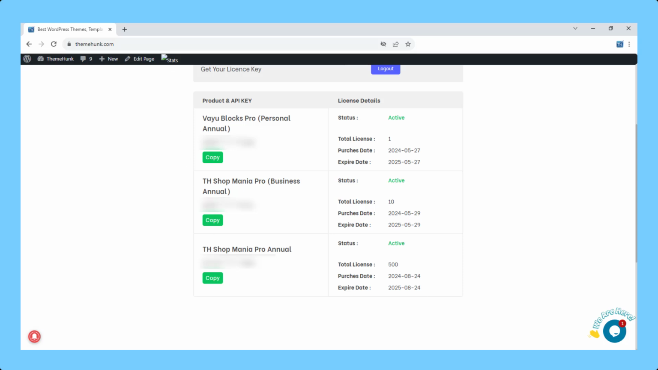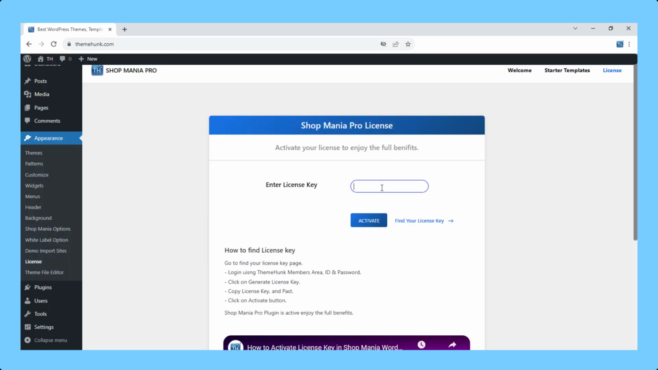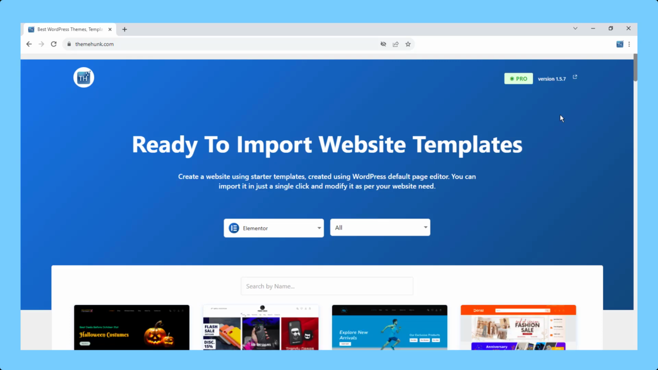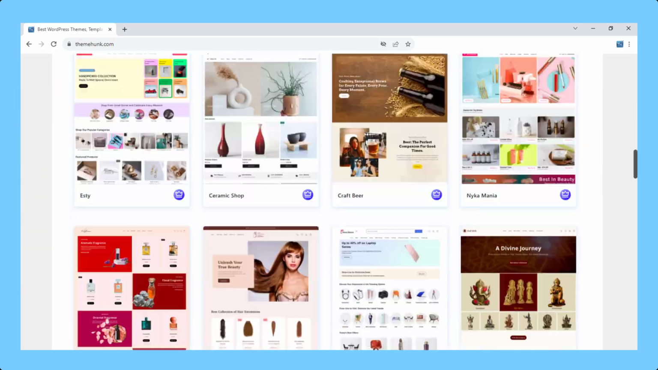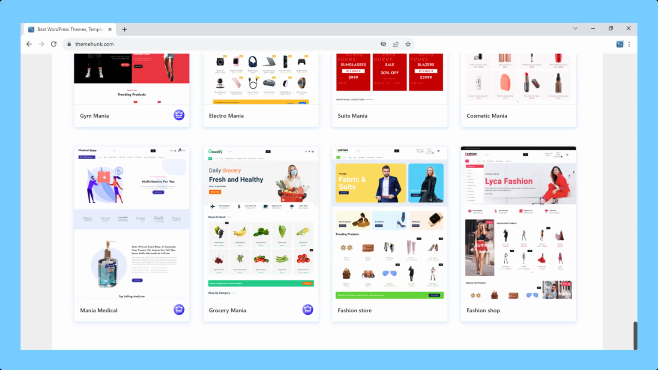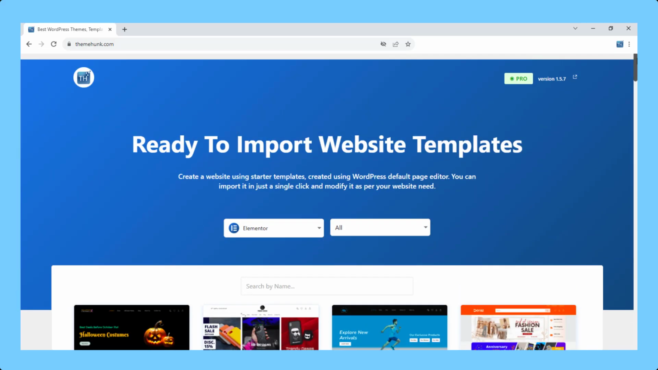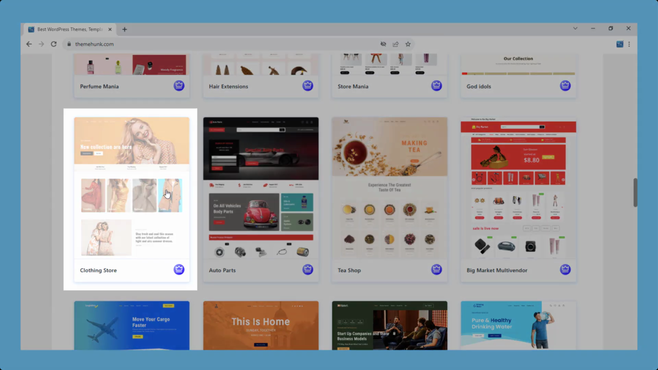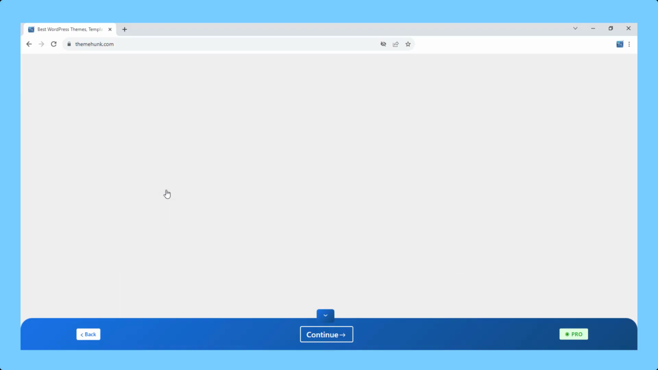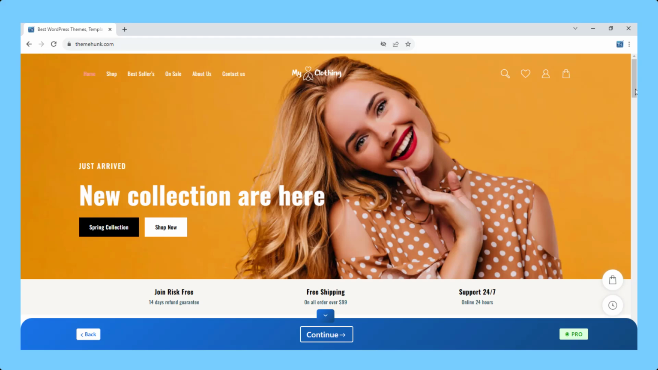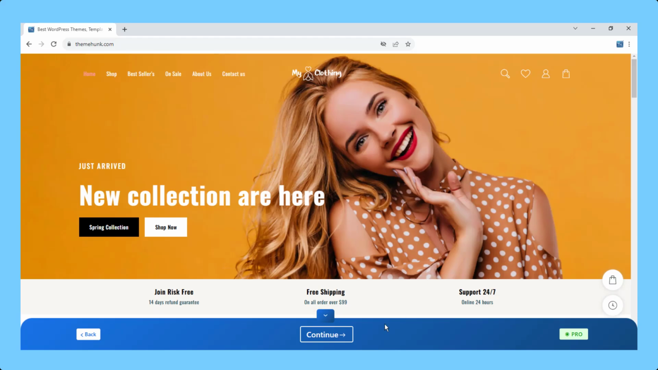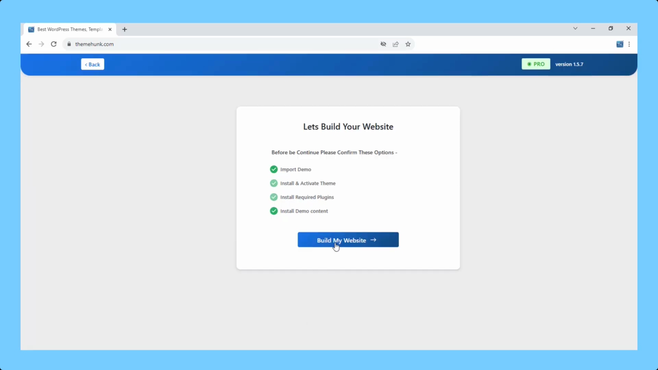Now come back to the license page. Paste the license key and click on activate. It is activated now. Every ShopMania template is here. Now find the clothing template. Here it is. Here you can see the full site. Now click on continue. Click on build my website.